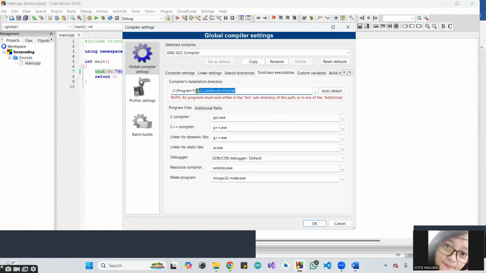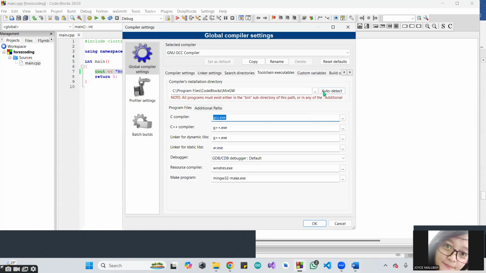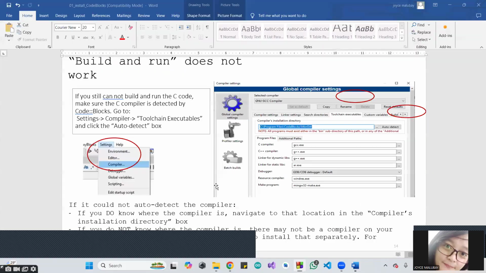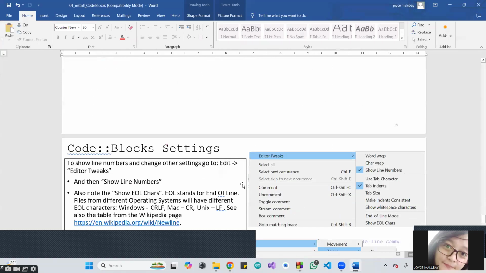And then as you can see, we already have the Windows option that we chose earlier during our installations. Just to make sure that you are using MinGW. Okay. So this is for Windows. And then make sure that everything is the same as this one. So you can click this auto detect and then hit OK. Right. So after that, I think that is all we have in here.